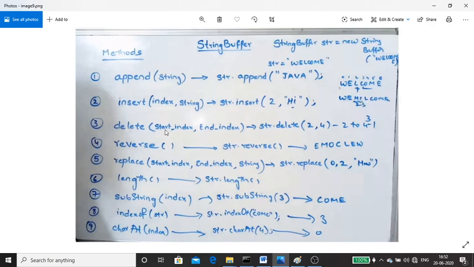The next one is delete. For that you have to specify the start index as well as the end index. The start index we have given is 2, the end index we have given is 4 minus 1, meaning it will delete 2 as well as 3. Positions 2 and 3 means this i will be deleted. Again you will get the output welcome.